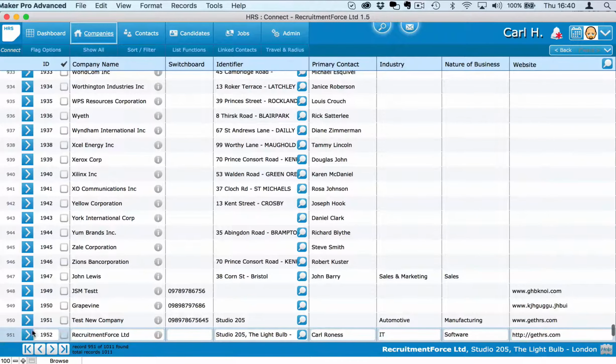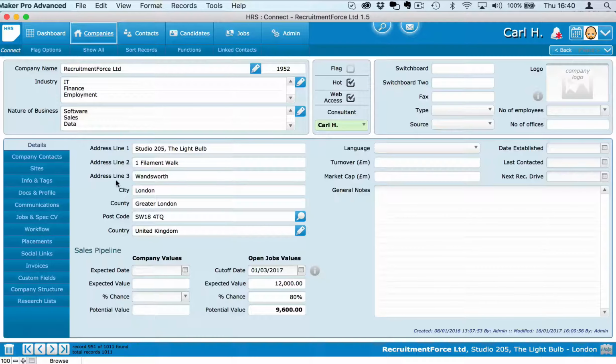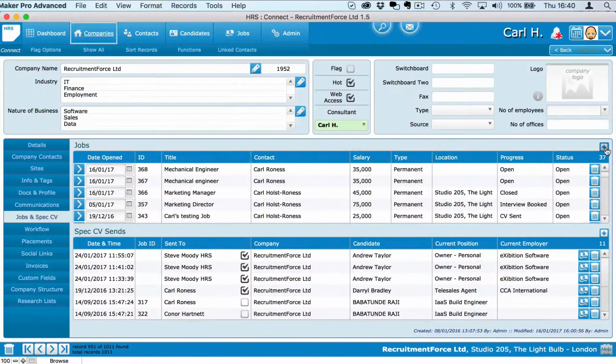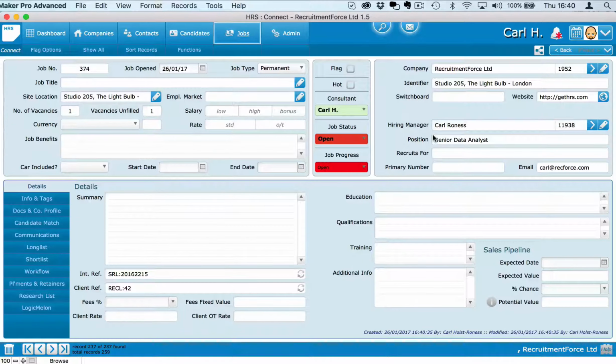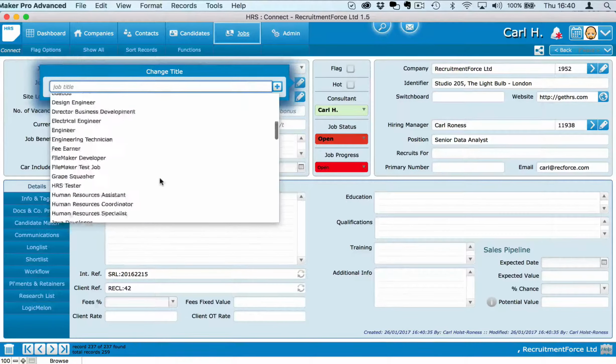So we're going to a company record. I've got Recruitment Force here, and I'm going to go into the Job tab. And from there, we will create a job by clicking on the plus button. And you will see that a job's been created and the hiring manager or primary contact has been associated to this record, as has the company name, which can be changed if you wish.